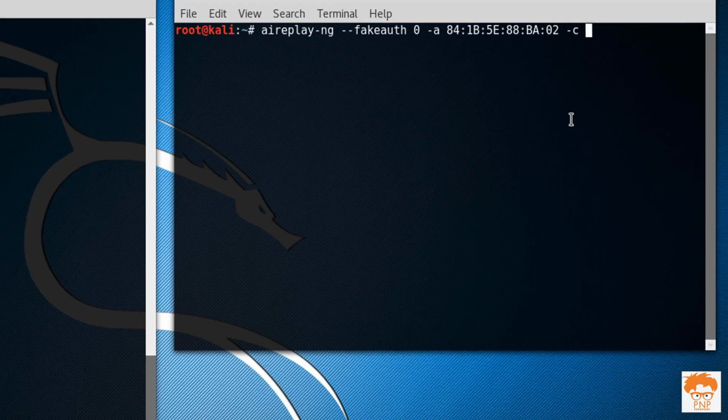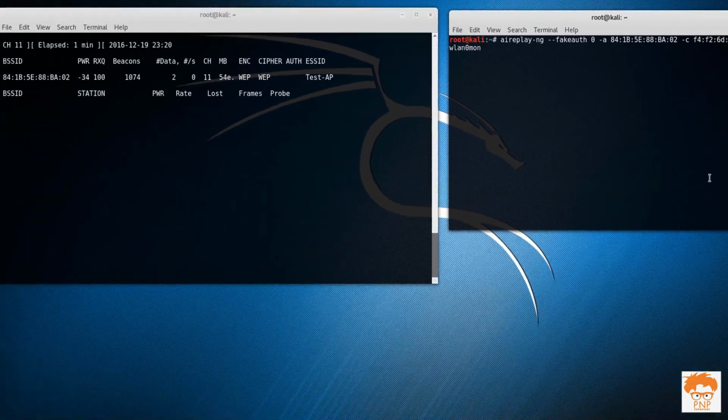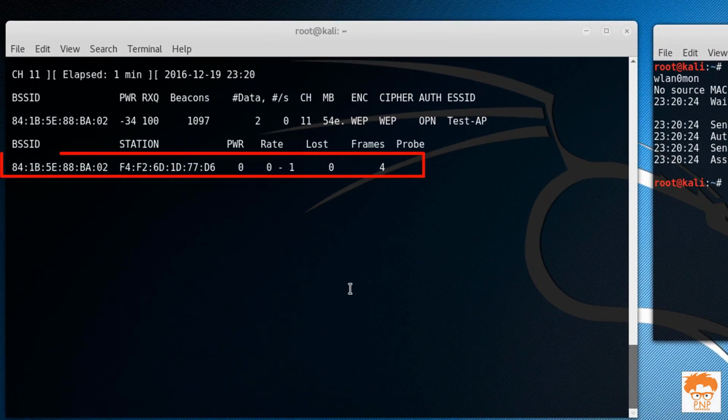Now what I will do is keep this MAC address over here, and I want to set the monitor mode interface as wlan0mon. Simply hit enter, and you can see, guys, we have fake authenticated to this particular router because I am in the list of stations. It means I am fake authenticated to this particular router.